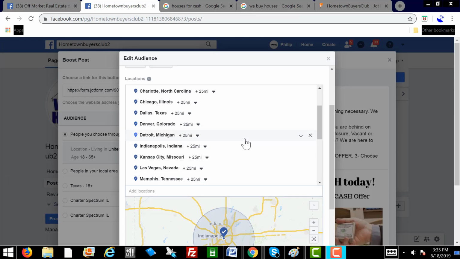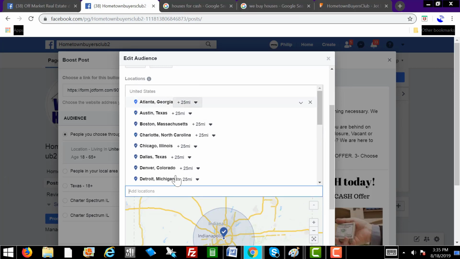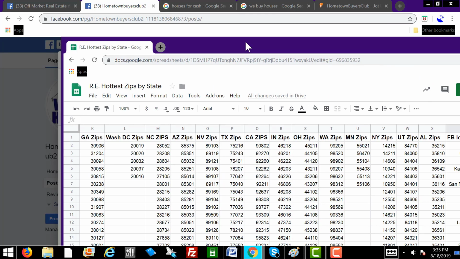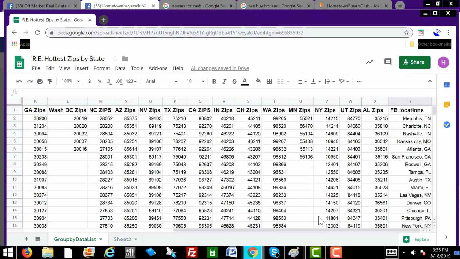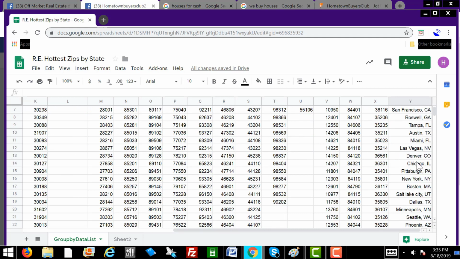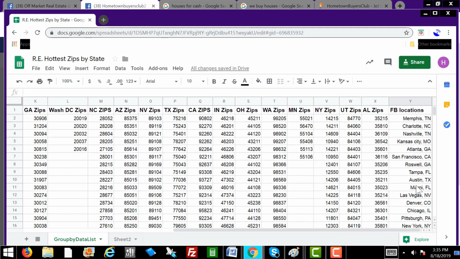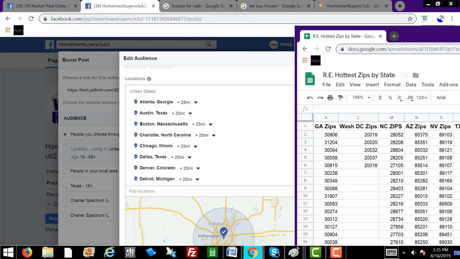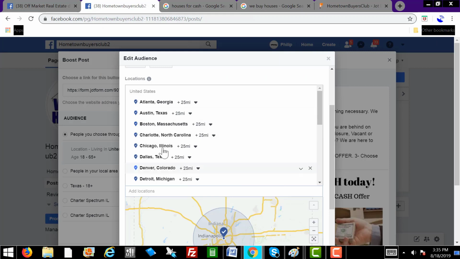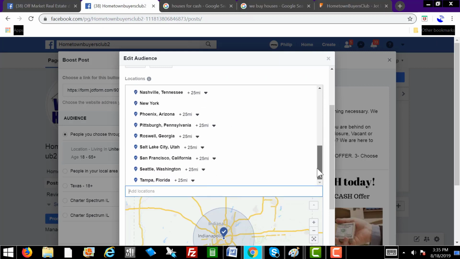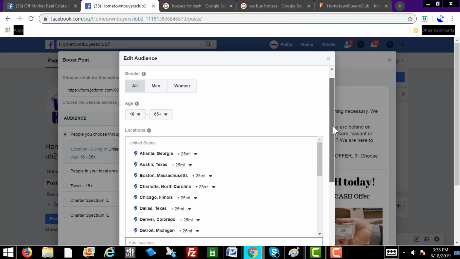All right, guys, so I know that was probably a little tedious, but we went ahead and put all of these cities in here, again, from the zip code list. If you scroll to the last column, you'll see the Facebook locations. These are the hottest cities that you want to get into Facebook, as they don't accept the zip codes like Google Ads does. So that's why we had to do that. So we've got the top cities there. Now we can move on to the next step.